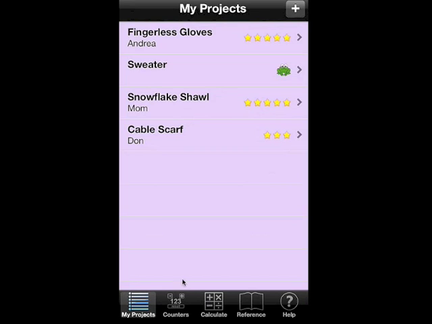Then you have a tab which is basically counters. Knit has 4 counters that you can use. Then you have a tab called Calculate, which is an opportunity for you to calculate how many balls of yarn you need, or if you have an increase or decrease, this will help you how to do them. And then there is a reference tab, which has abbreviations and needle conversions between different systems. And finally, there is a help tab. So let's look first at the projects.